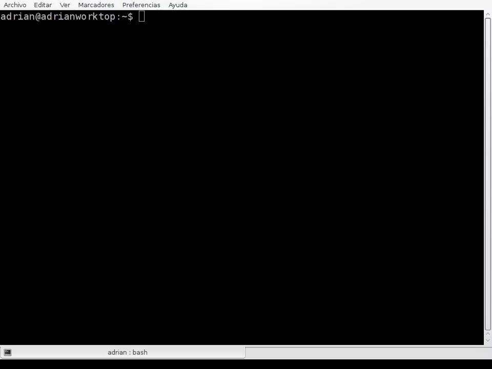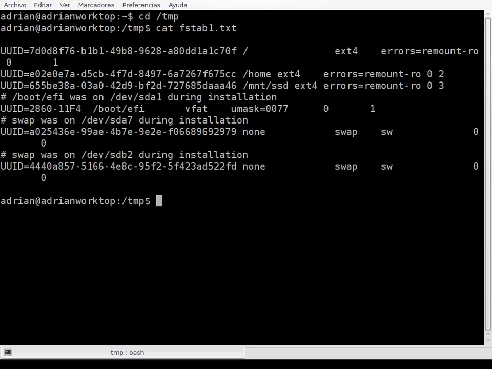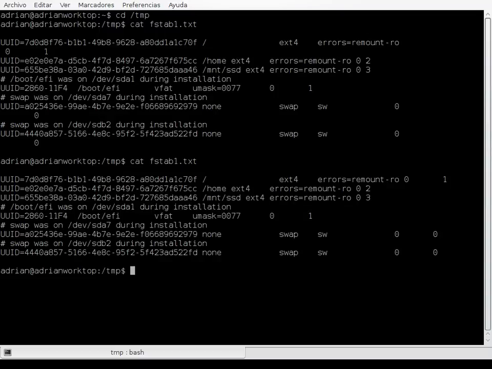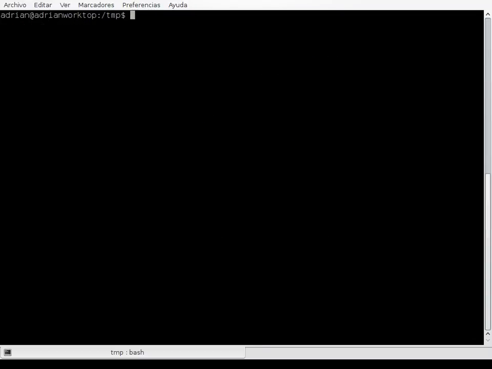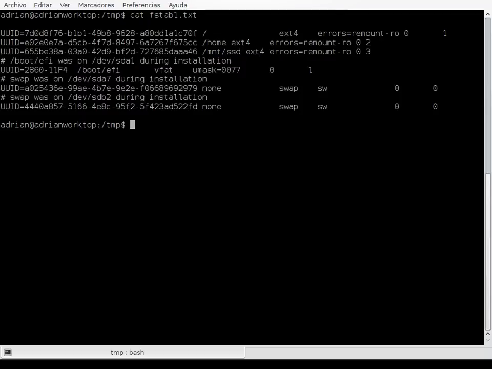Okay, I'm going to add some free spaces and so on. So this is my, okay, let's go to TMP. This is my fstab1 thing. Okay, let's make this smaller. So this is fstab1.txt. So we are going to use it in order to do everything.